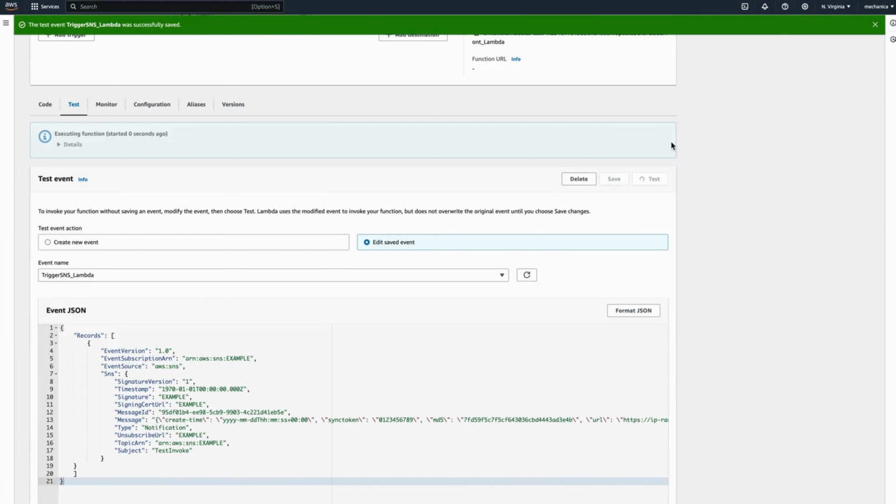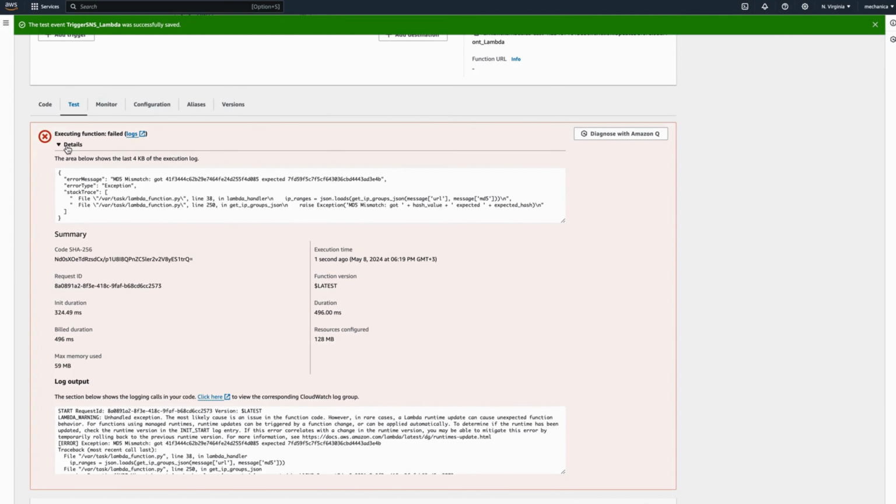Once it's saved, click Test. You'll see an error message, Execution result failed. Don't worry, that's what we wanted. Click Details to view the contents of the error message. Then find and copy the first MD5 hash from the error message.